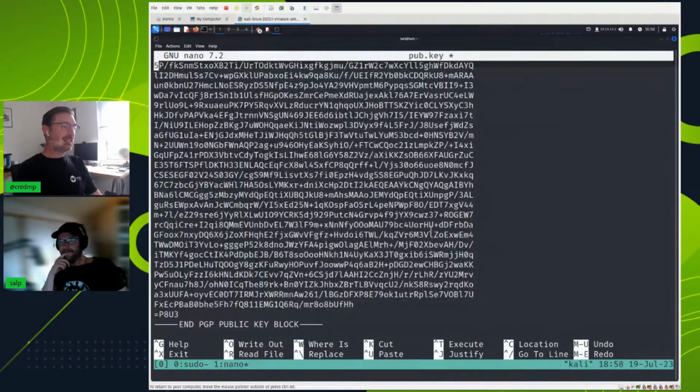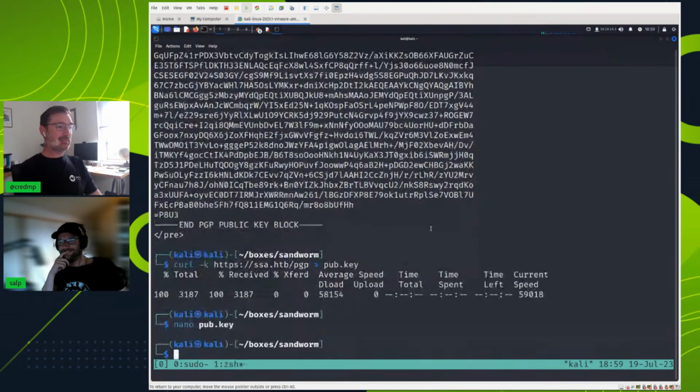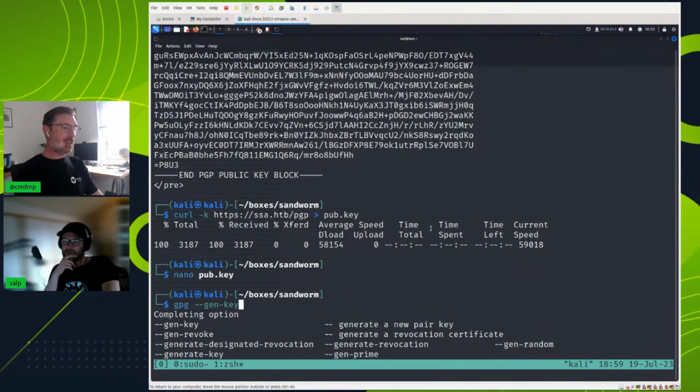So I have so many questions now. There's a pre-block, so it needs to be removed from that. So we have a public key, but we don't have our own key. So we can use GPG with minus gen key, I believe. Gen key.